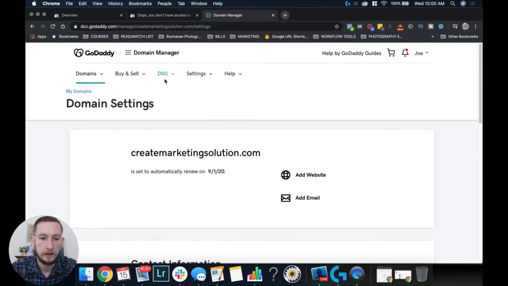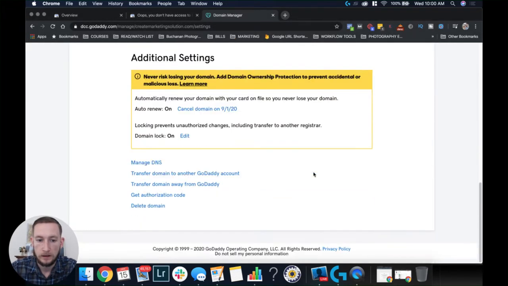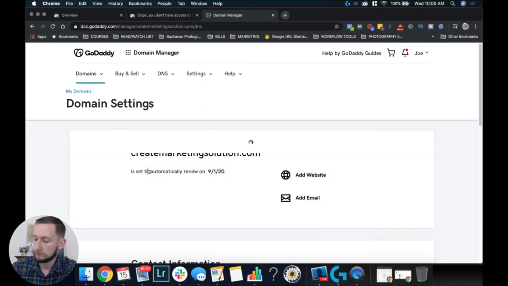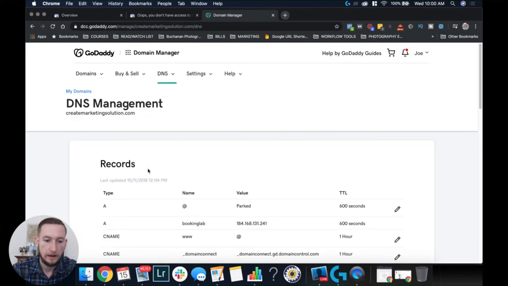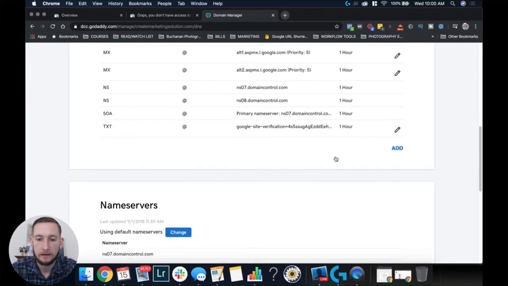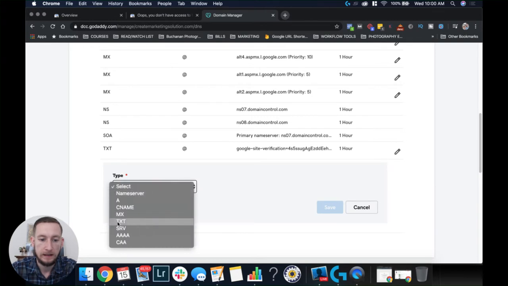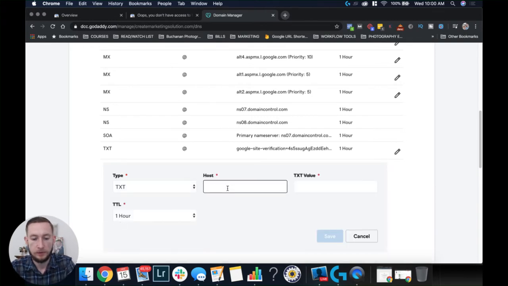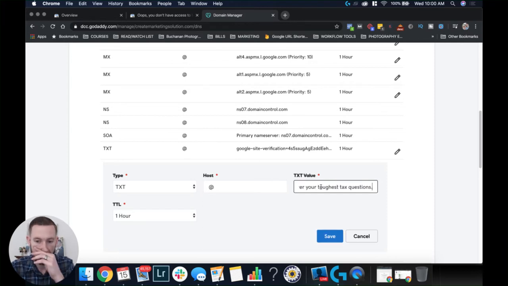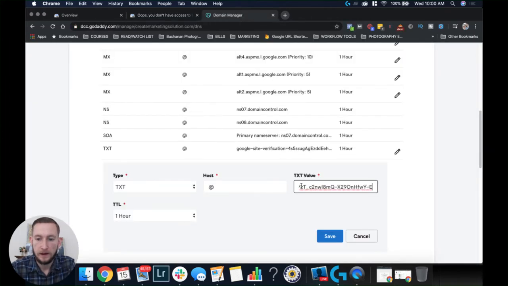So what we're going to do is come in here and let me clear off my screen. You're going to click Manage DNS and you're going to come down here. And what you would do here is you would click Add, right? So Add TXT like it was telling us. You're going to put the at symbol and then you're going to put this code. So copy. You can put that in there and leave it at 1 hour. Then I would hit save, right?